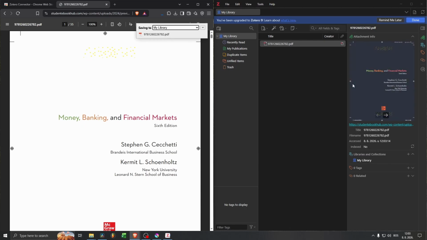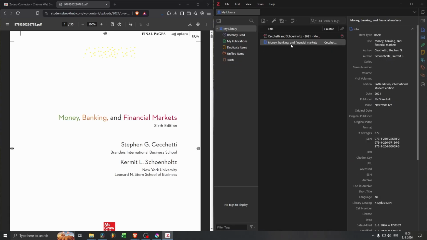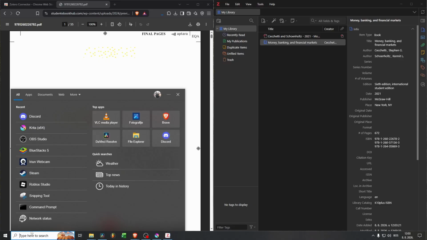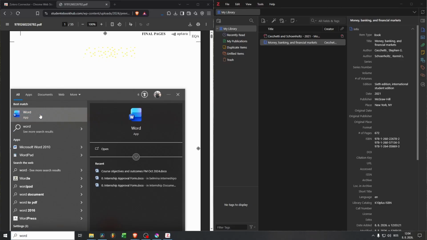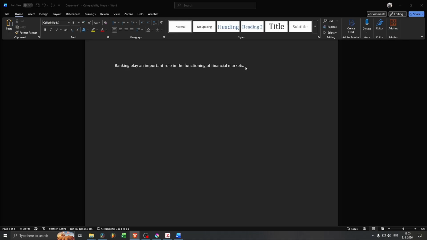And there you go. As you can see, it's saved in Zotero. It took a couple of seconds, but it automatically got the title of the article. Now let's open Word, because you're probably using Word. And let's say you're writing something. Now simply just put your cursor at the end of this sentence.